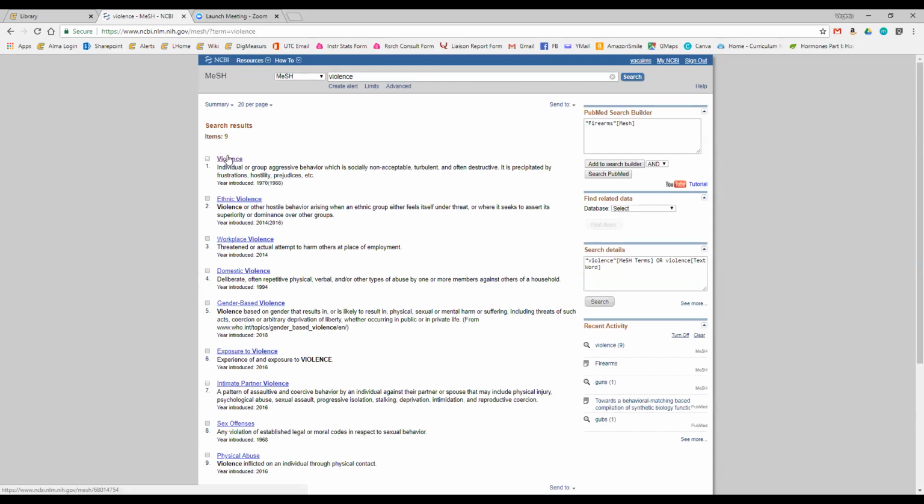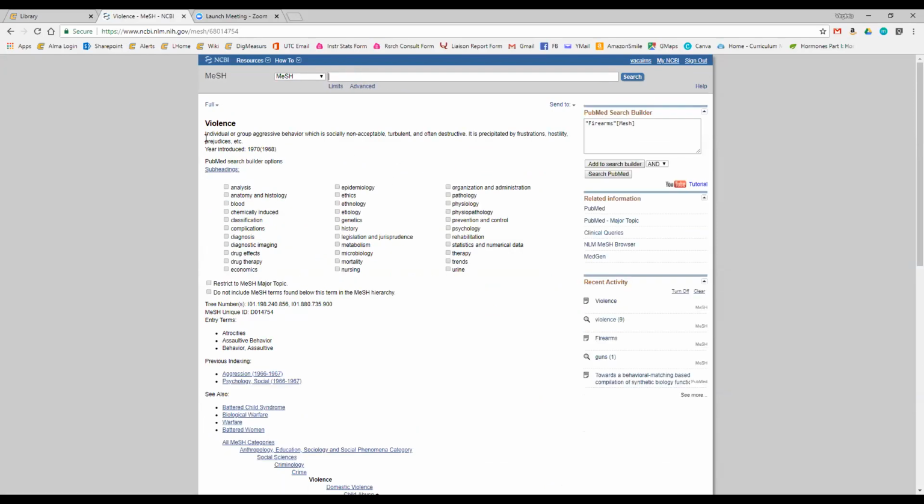So I'm going to click the main term, violence, because I'm not sure if I want to specify just domestic violence or just gender-based violence. And when I click the main term, violence, I get the definition at the top. And then look at all the subheadings: analysis, blood, diagnosis, drug effects, drug therapy, epidemiology, great term, tells how widespread it is, etiology, which is cause, history, legislation, mortality, excellent term we could use. All of these would give us much more focused sets of results. Like I said, it's much different than just typing in a string of terms. I'm not going to choose any of these narrower topics at the moment.